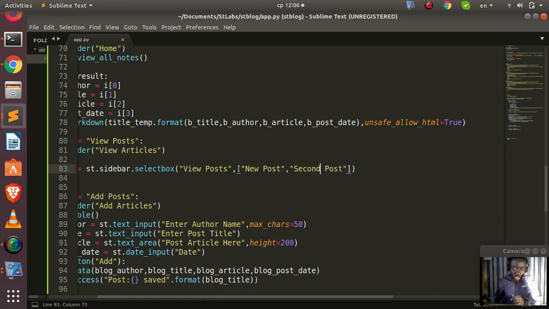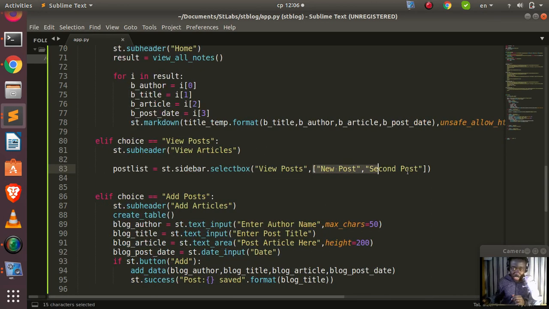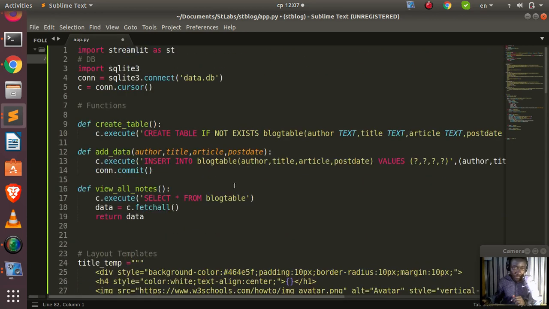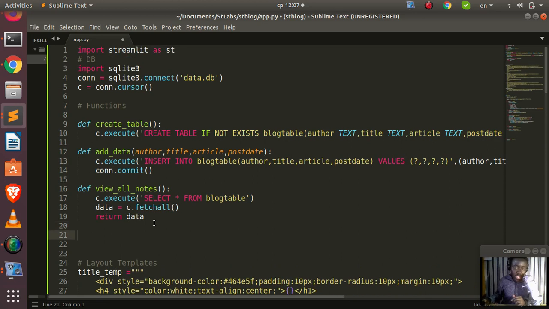Then instead of using this, we'll be creating a new list to help us with that, right? So this is going to be a list we'll be using to help us with that. So I'll come back to the top of my file where I have my functions. Then I'm going to create another distinct function to help us get all the titles, right? Not the authors, but only the titles.